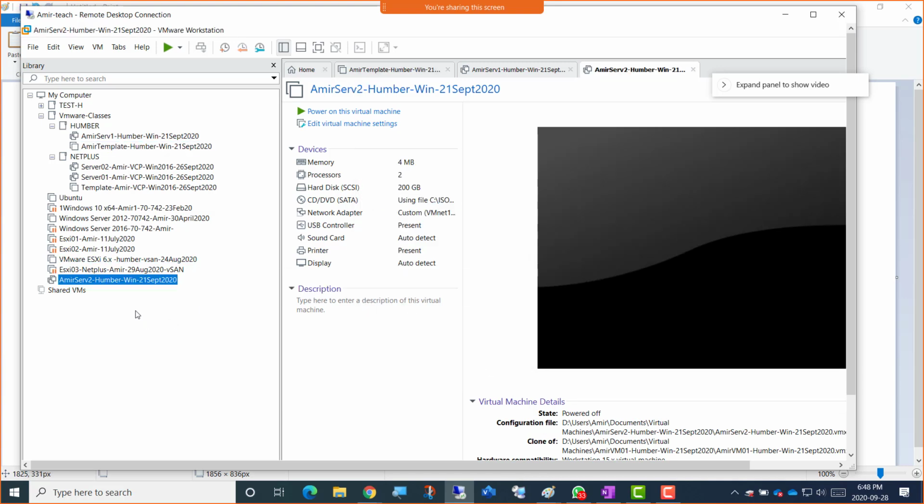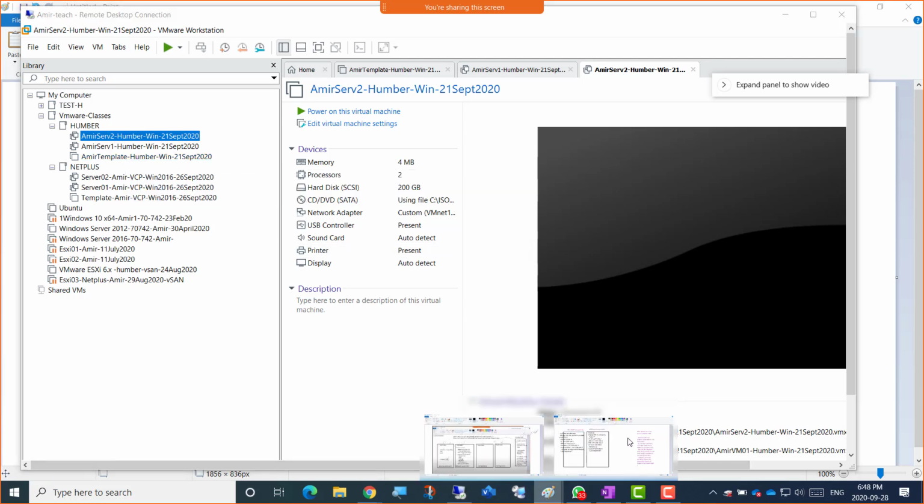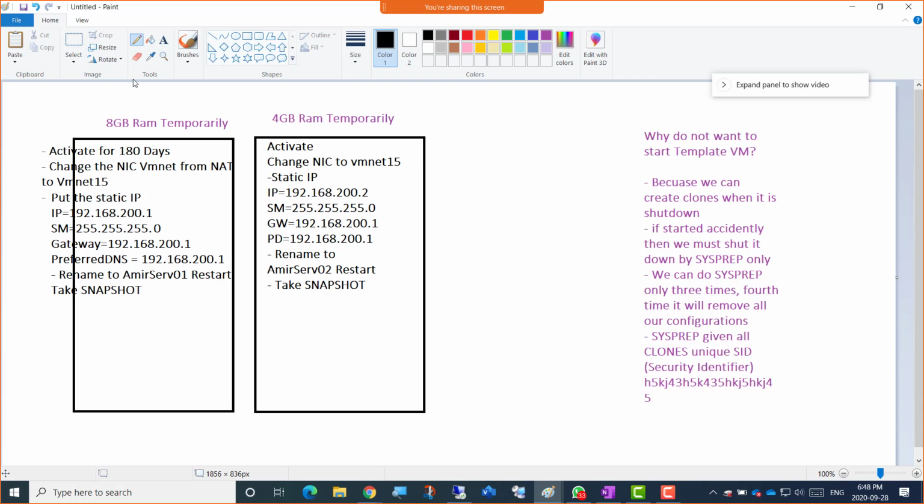So the second clone is created. I'm just going to drag it to the folder that I have here designated for this lab, for this college. Okay guys, so the two clones have been created. If I go back to the diagram, the two clones have been created.